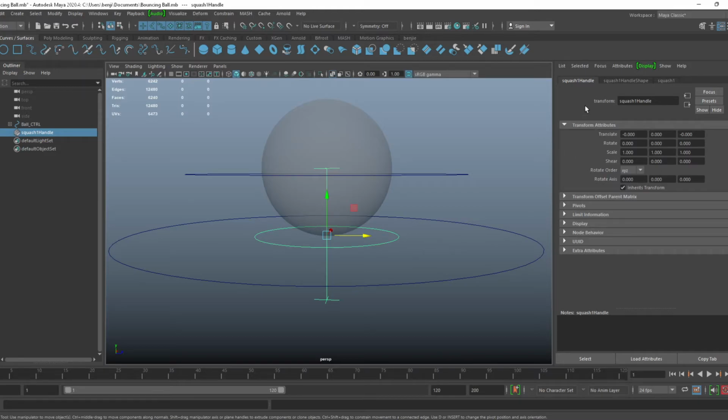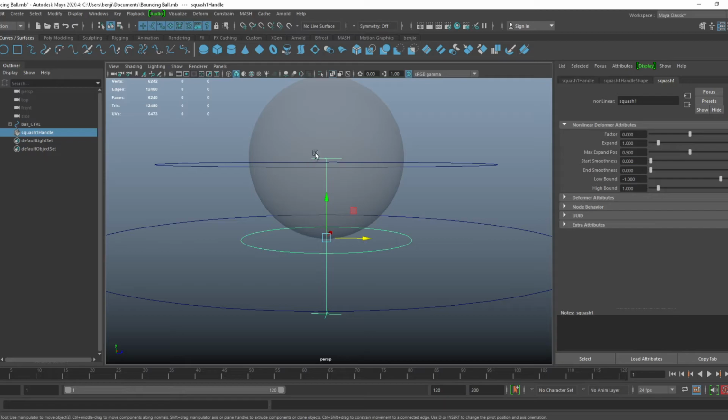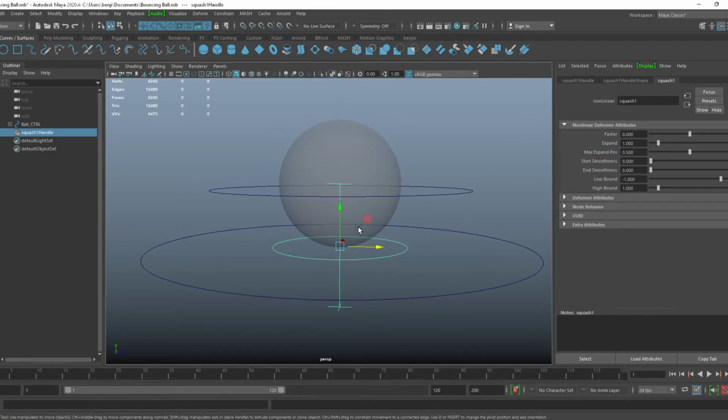Okay, after doing that, I'm going to go back to the squash 1 tab. And then I'm going to edit the position or the boundaries. Because you can see here, the squash and the stretch moved. So it's like having an offset.